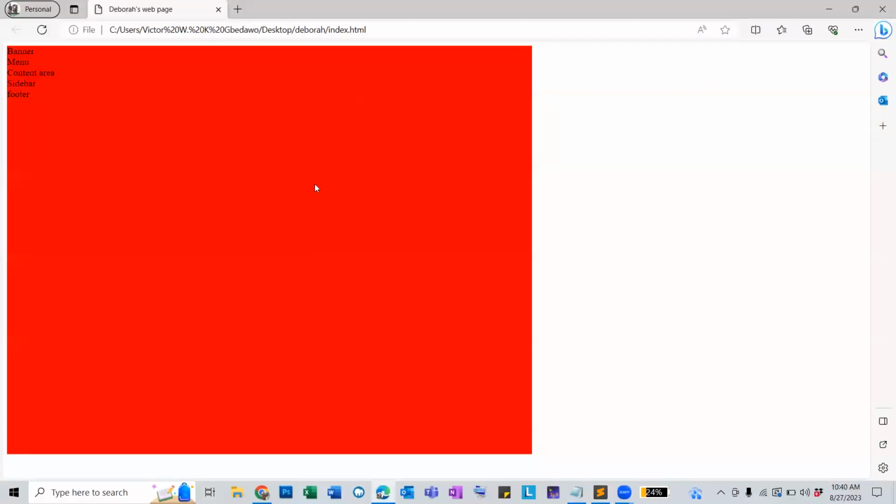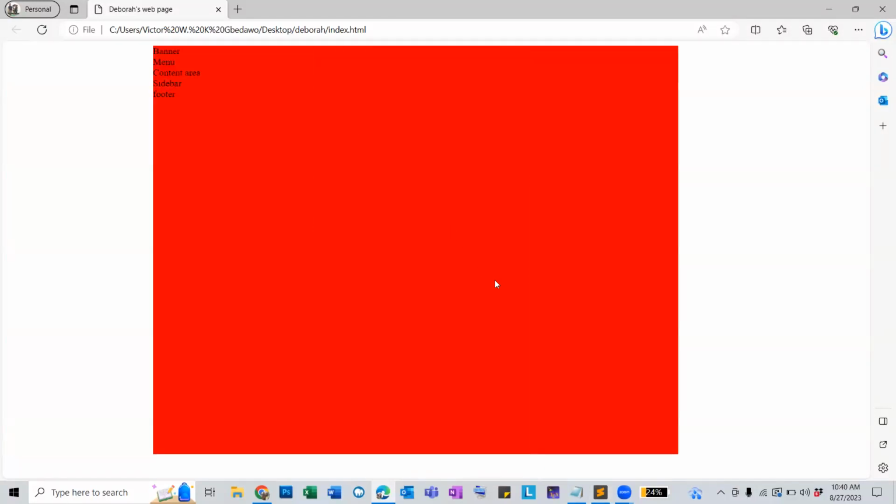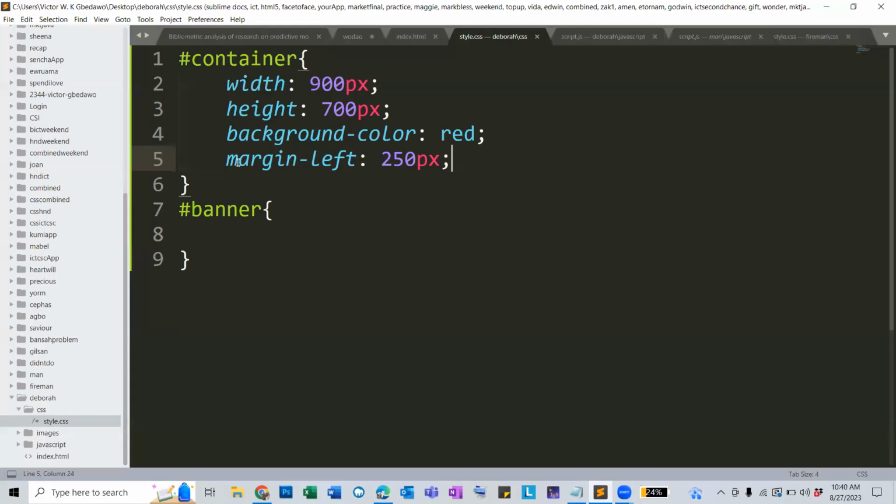Now you realize that it is here. The margin simply means this side, from here to here, is called a margin. The margin here is too small, so I will increase it by giving it 250. When I do that, it will shift this to the middle. Let's refresh. I've done that already, so you can see that it shifted to the middle. When we go back, realize that the margin left is what I applied to it.